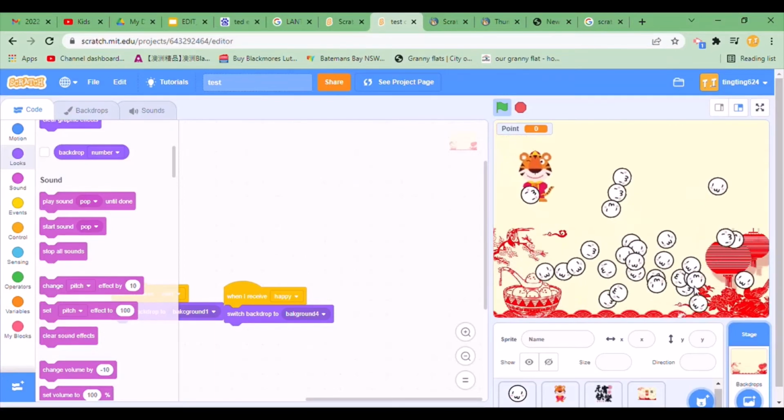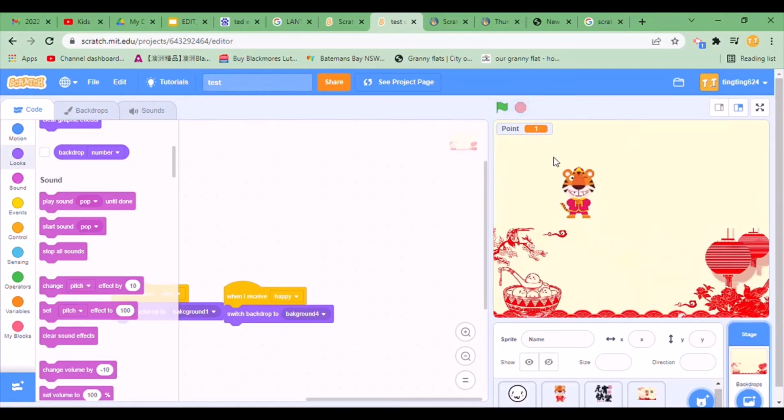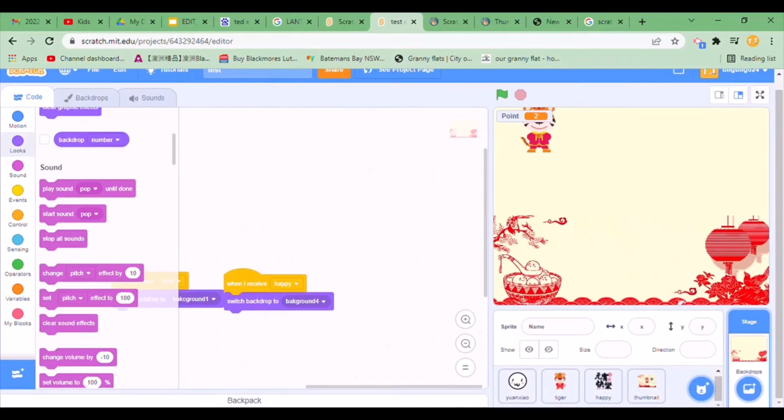So first, if you press the green flag on your project, like a game where you eat the dumpling things, it will stop at what happens last. So this is your thumbnail. If you press the green flag again, whatever position the tiger is in my project, see? Something like that.